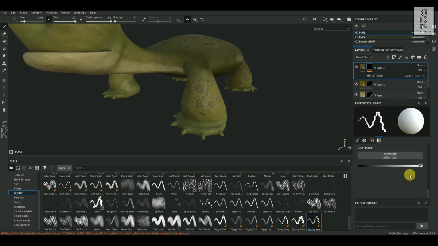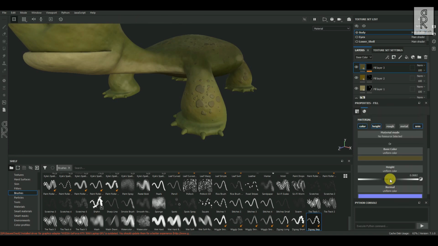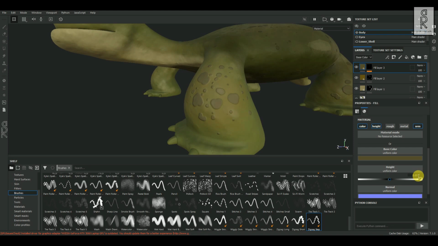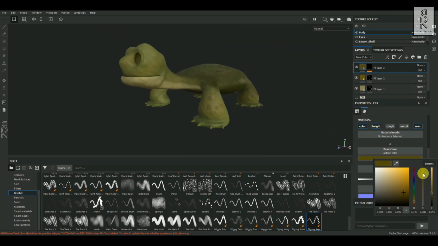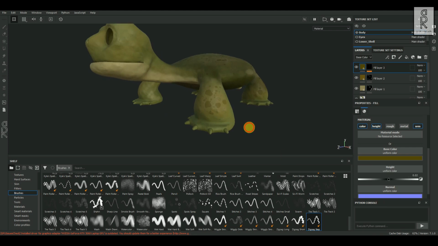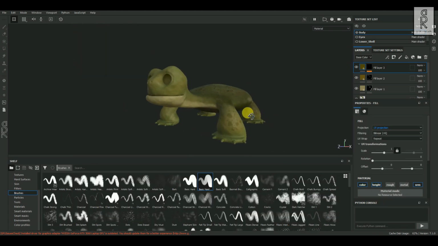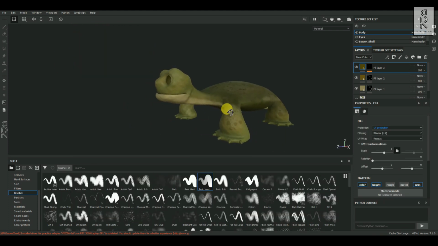And once you are happy with these results, you can go back to the material's properties, and you can adjust the height information, as well as the color information for these spots. And now let's create some wrinkles around these areas.